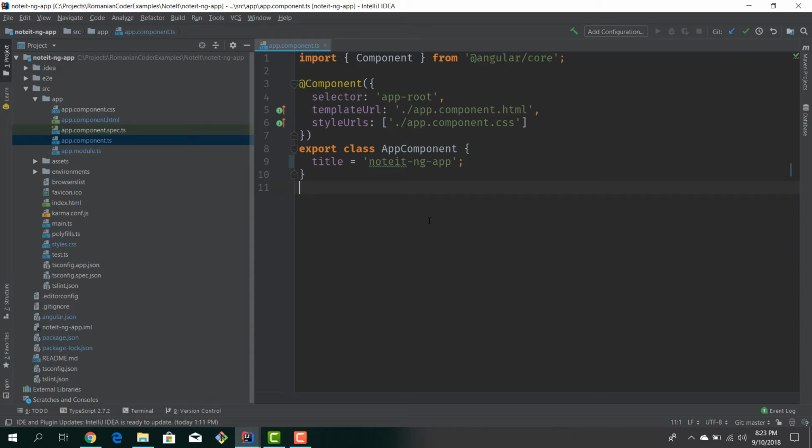Now, this is how we normally write an Angular component. It's just a standard TypeScript class, okay? Its name is AngularComponent, and it just has one property, a string, named noted-ng-app. Now we need to export this class because we need to make it visible to the outside world. If you don't export it, we cannot use it in other places in your application.